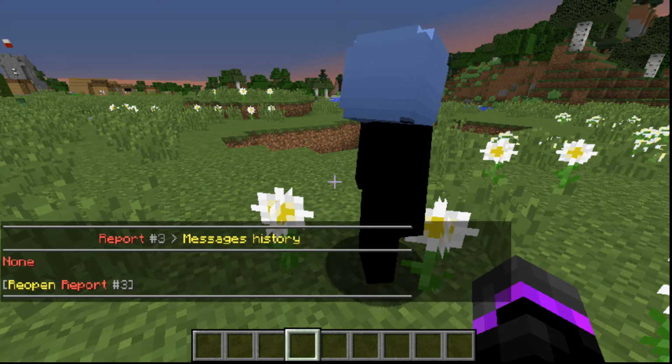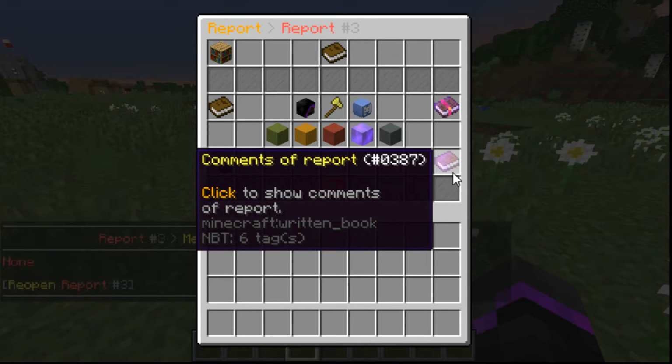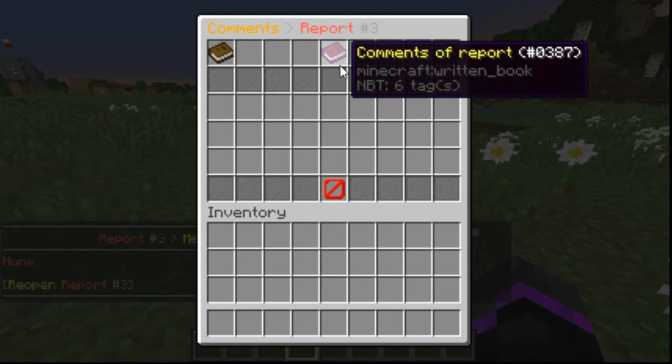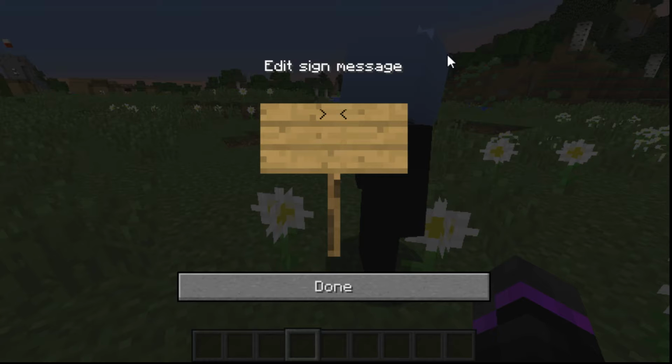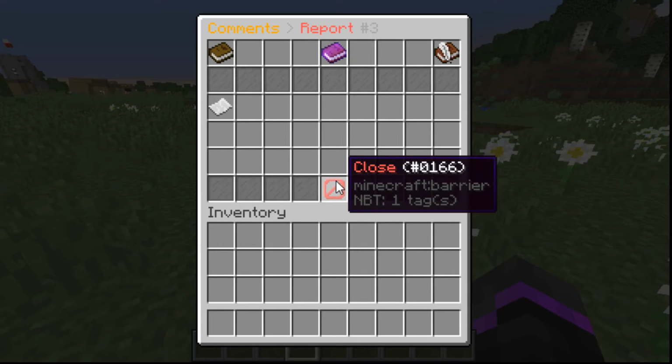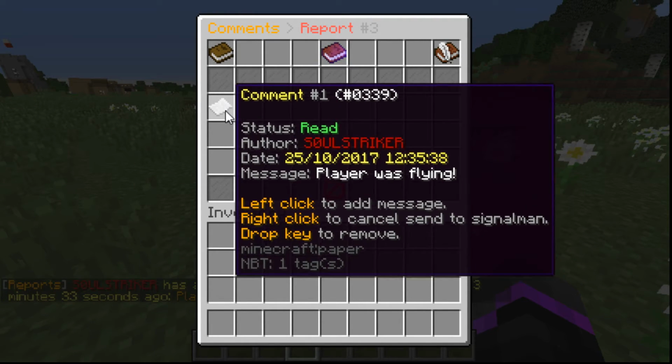So we'll go ahead and right click. As you see, there's no message history that we have. So I'm going to go ahead and add a comment to this report. So go ahead and click this sign. So this is very helpful. It brings up a sign that you can edit everything, which is super helpful. So I'm just going to put player was flying. So we'll go ahead and put player was flying. Alright, you're like, hey, good to know.